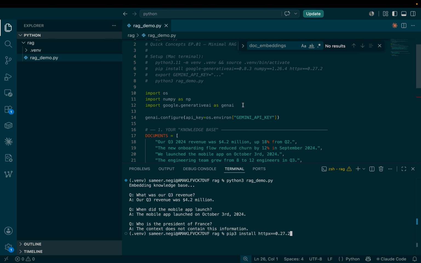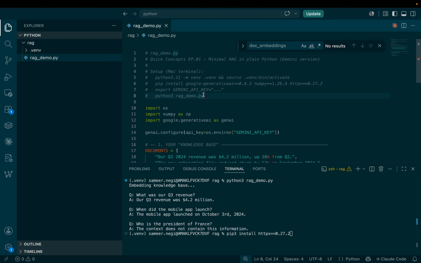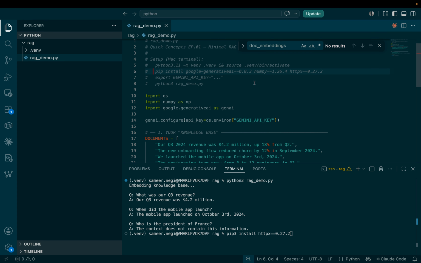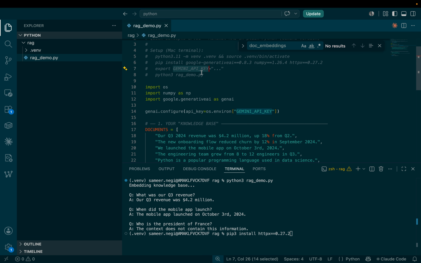So now the first section is how to set up. We need a few things, and I'm going to work in a virtual environment. If you are working in Python, you should be familiar with venv. Then we install our requirements. The three requirements you need are generative AI, NumPy, and HTTPX. Then you get your API key from AI Studio from Google, and you export it in your terminal. And then you run this code which we will write together right now.